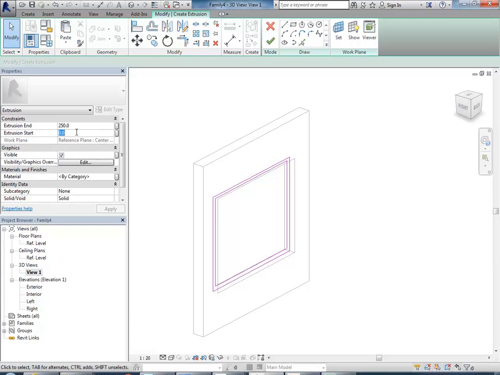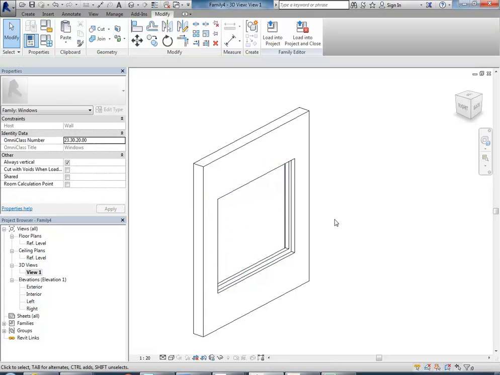Alright, so then I think for now we can just make that basically a square profile, in other words 100 mil deep. So I'm going to make the extrusion start minus 50 and then the extrusion end 50. So it goes 50 mil forward and back from that plane, and there we are.